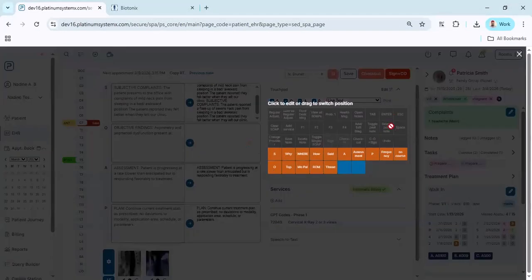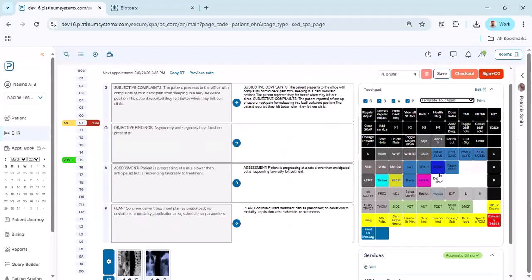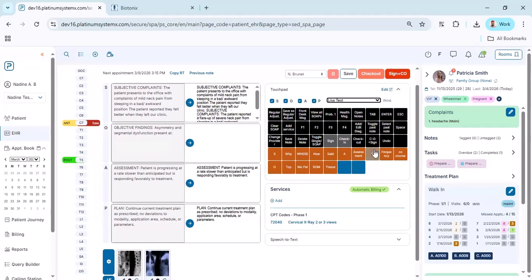Another thing that we've added is that we've also given you the ability, as you can see here, to have multiple touchpads. So multiple sets of information. If you have a massage therapist, you're a neurologist, whoever, you can now switch between them and be able to do that.